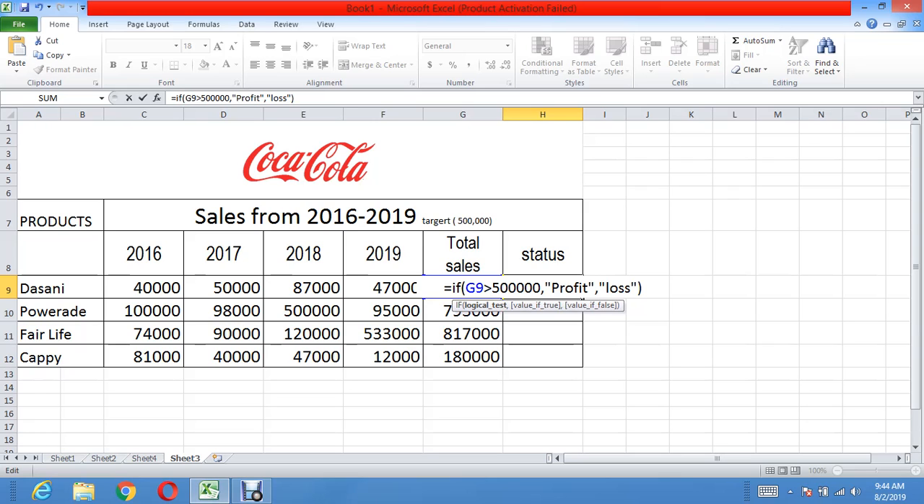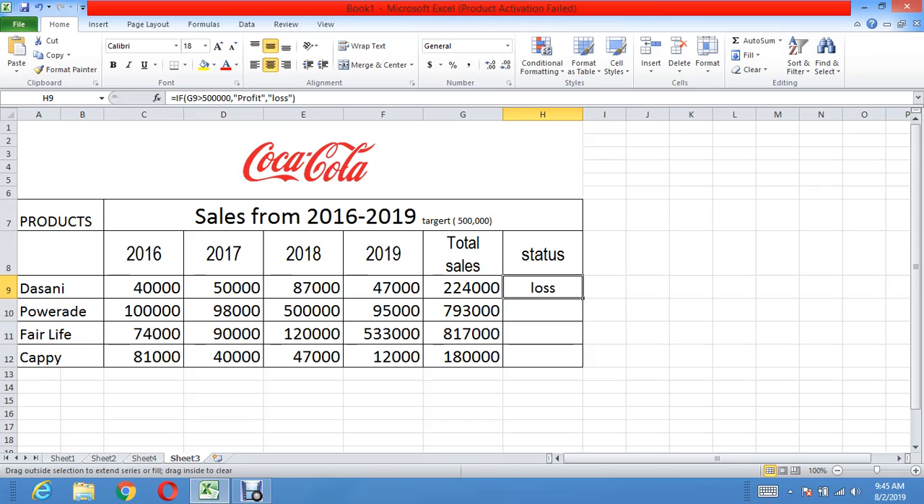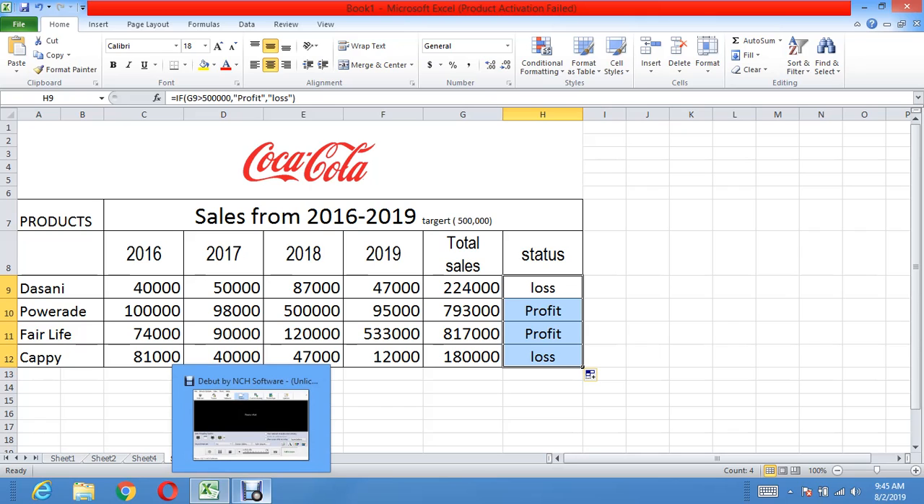So let's see. As I enter, you can see the status shows loss. The reason behind it is that the total sale from this product is 224,000. It's less than 5 lakh, so it shows loss. Simply, now I want to find the total sales status of the other products also. So I simply drag from top to down and it shows me the whole status. It's quite simple, and I hope you enjoyed this video and learned a lot from it.